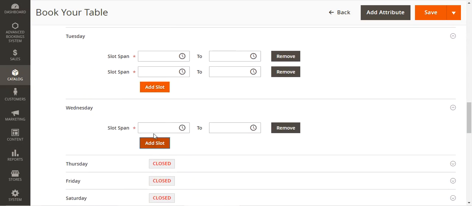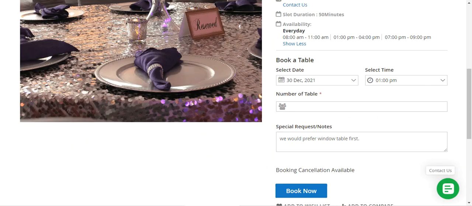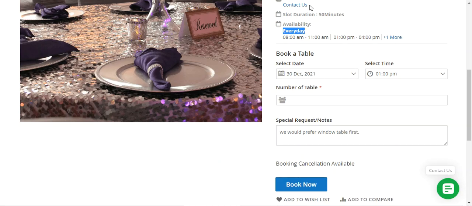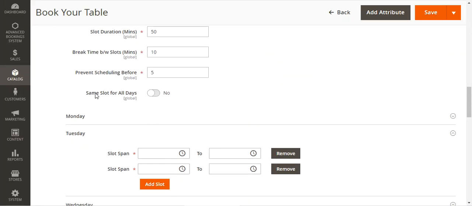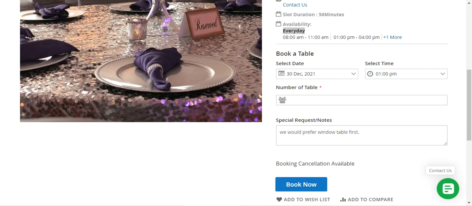So for Monday, Tuesday, Wednesday, I can add different slots as per my requirement there, and those slots would then be listed here, and the everyday option would not be listed there if I choose no for the same slots for all days option here, right? So for now I'll just set it as yes for the time being.